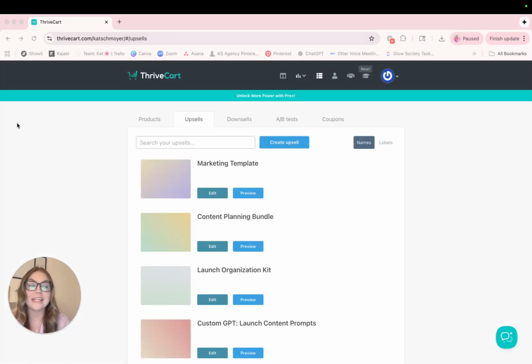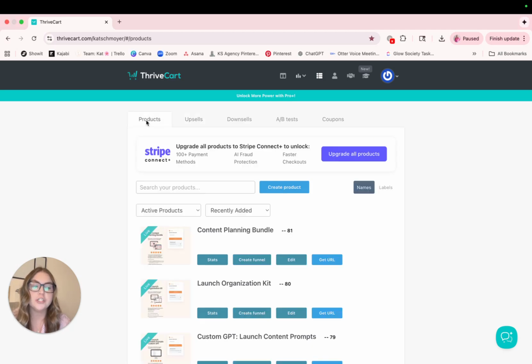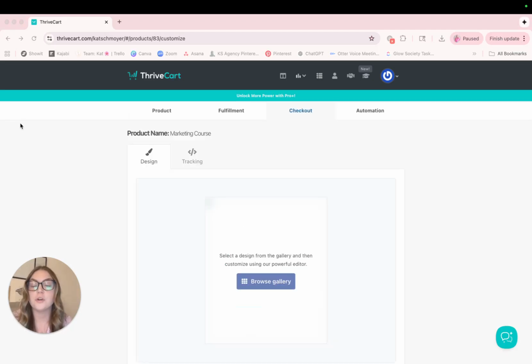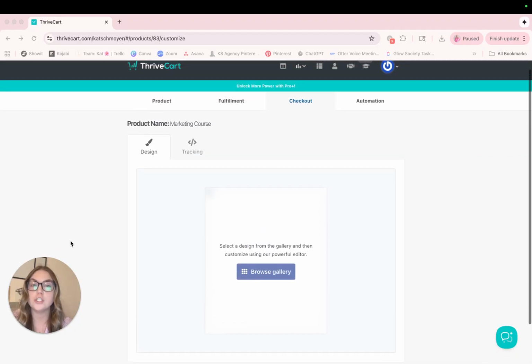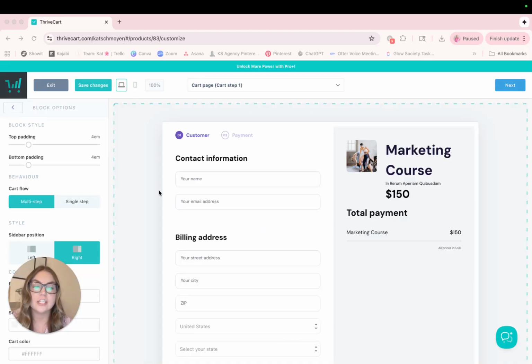Now that the upsell product exists, we're going to attach it to the main product people are actually buying first. So we're going to go back to the products, and we're going to choose the product to add the upsell to. You're going to go inside the product that you want to add the upsell to, go to the checkout, and add that to the checkout. Now that you're inside of the checkout, we want to make sure that we add the upsell and the flow is correct. So we want to ensure that when someone purchases the product, they are immediately shown the upsell.